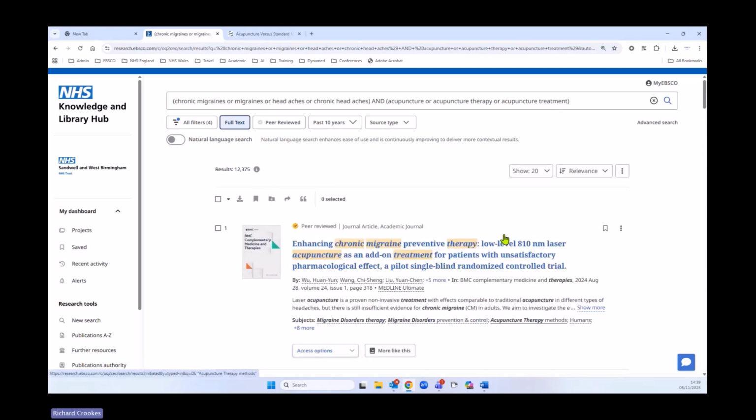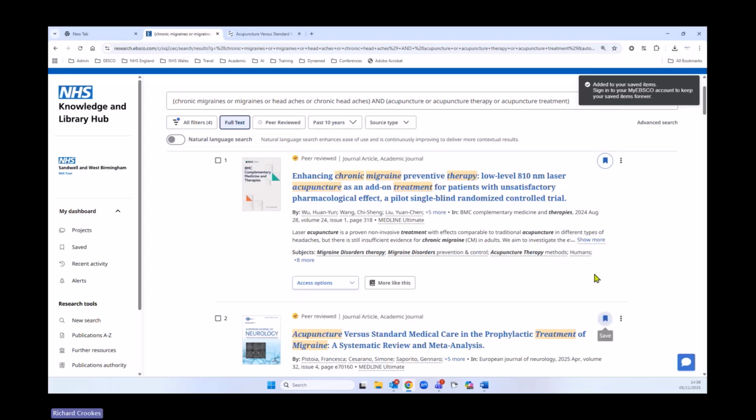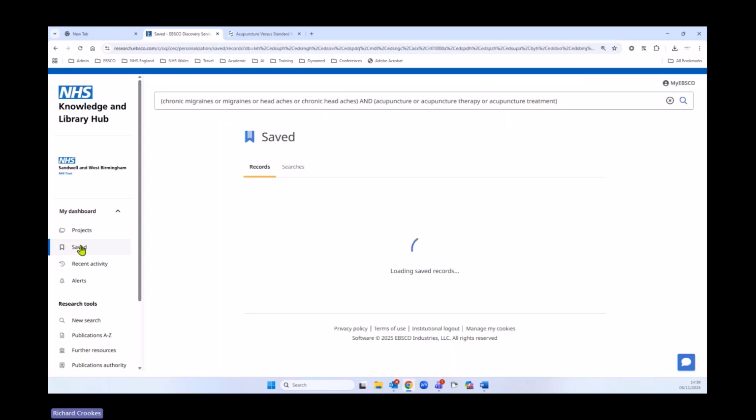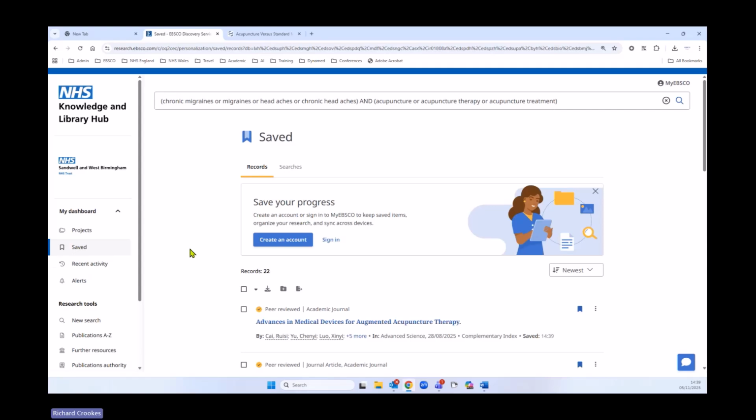Okay, now if you were looking to save these records, you've seen the saved icon, the bookmark tool there, or you can save the list of records here. Okay, and those are saved under my dashboard within the saved folder by default. But notice you've got this reminder to save your progress, to either create the account if you need that, or sign in directly here.